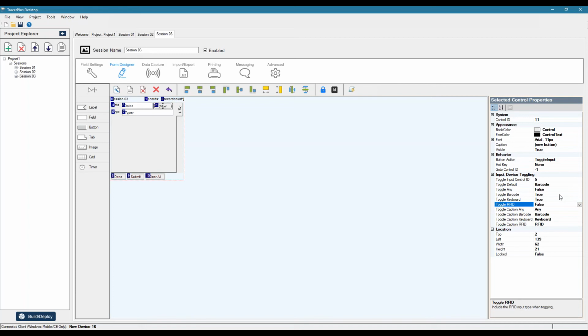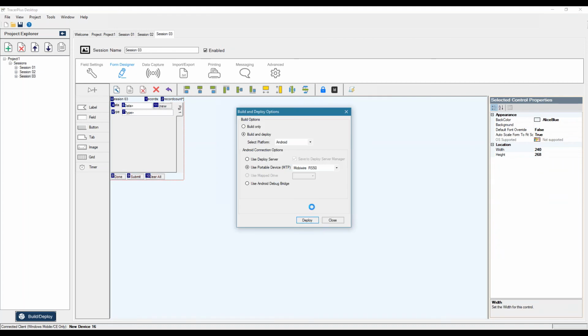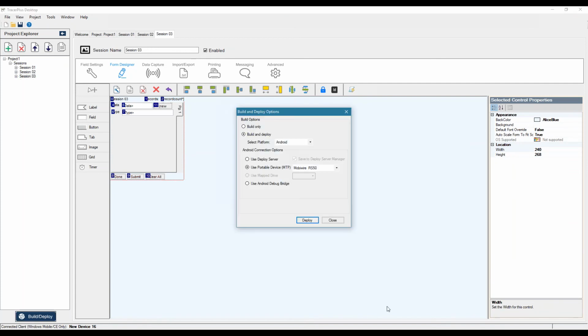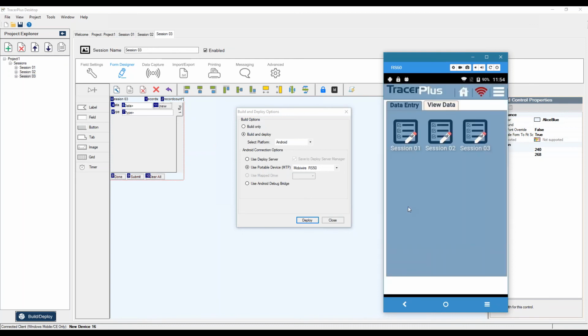Then you can actually change the caption of what the button will show once you toggle these. You'll see barcode and keyboard. So now if I deploy this, let me deploy that to my Android. Now I did do that. Go to session 3.